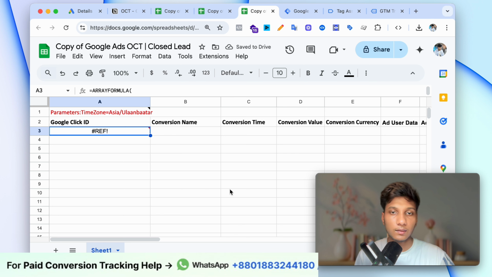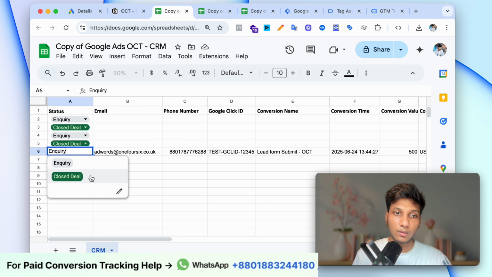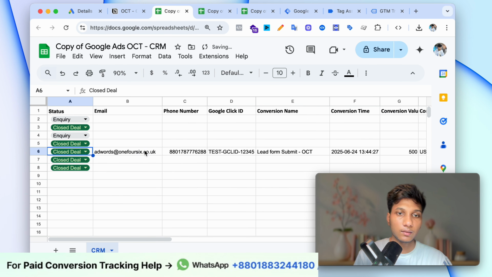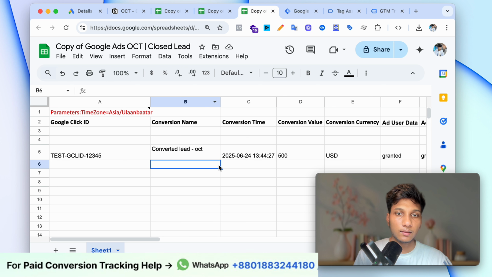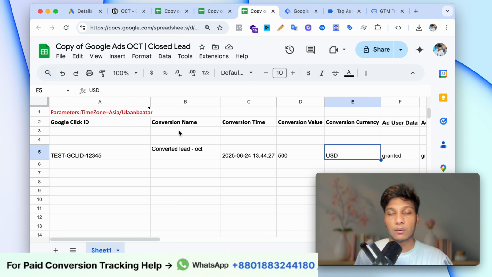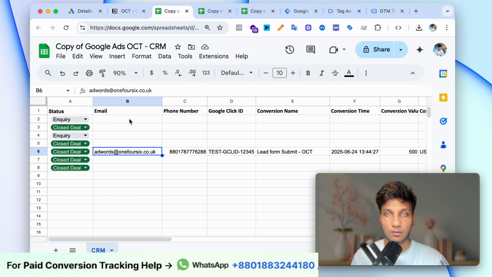if I now allow this, and if I go to inquiry and mark it as close deal, this lead data should be sent to our close lead Excel sheet. So if I now click close deal and go to here, you can see this data was sent automatically. Yep, that's how we can automate our Excel sheet to send close deal data in one sheet, inquiry data in another sheet, and other things.